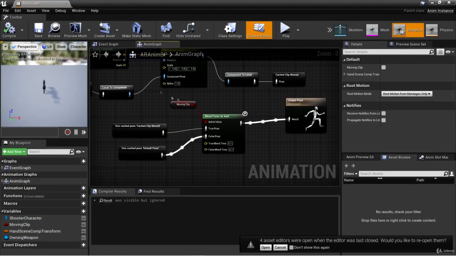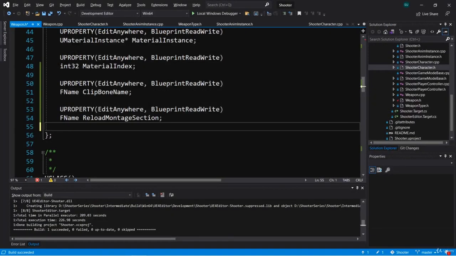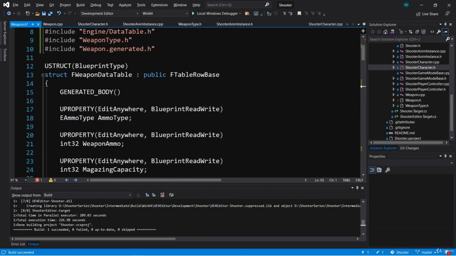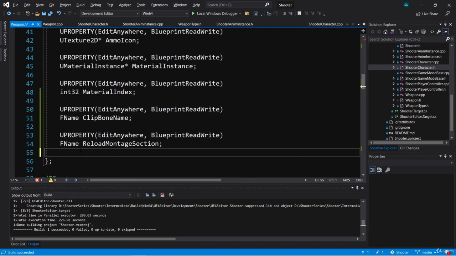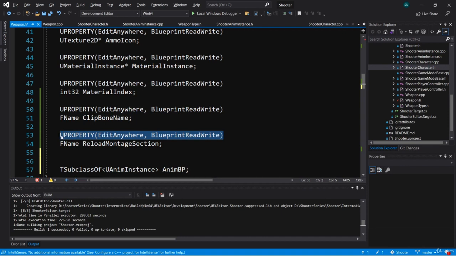Okay, so we've created an AR animation blueprint for the assault rifle. Now we need to make sure that we're setting the animation blueprint for our weapon based on our data table. So let's go back to our weapon.h and add to our data table. We're going to add an animation blueprint using a TSubclassOf. So TSubclassOf, we're going to use UAnimInstance, and we're going to call this AnimationBP, and we'll make it EditAnywhere, BlueprintReadWrite.